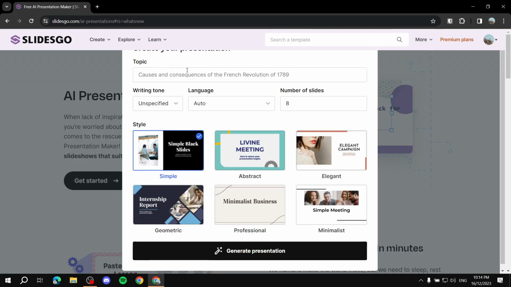And then from here, we just simply type in the topic that we want. Again, let's just stick to our theme about space. Nope, let's just do planets. Planets in our solar system. Okay, so writing tone, you've got fun, creative, casual, professional, and formal. Let's just do creative. Language, English, and then number of slides, you can also adjust that. And lastly, you choose a template from the ones at the bottom here.